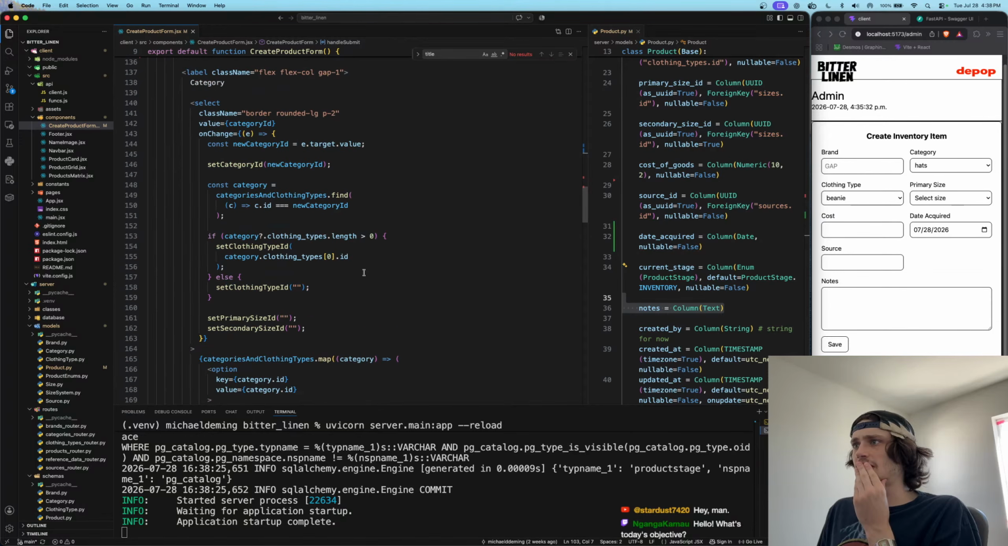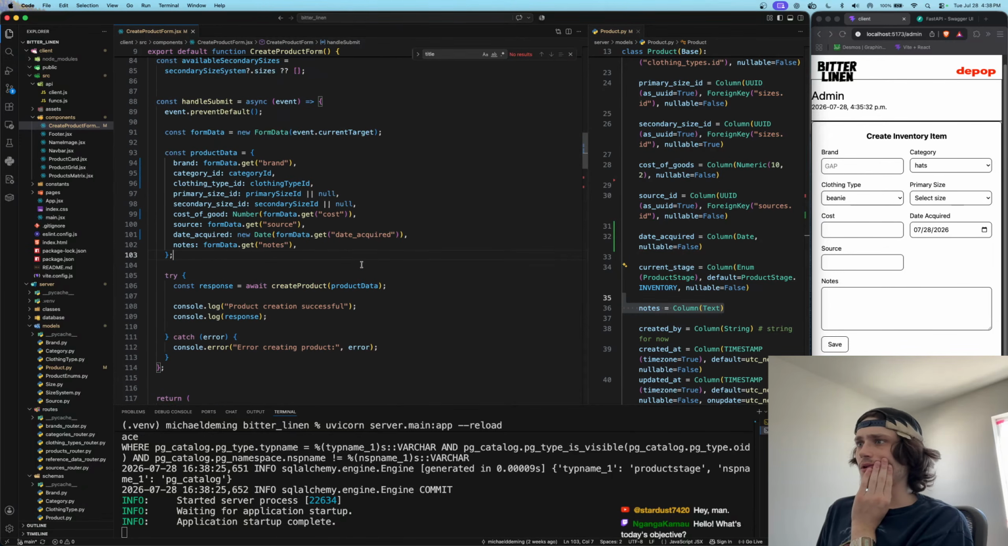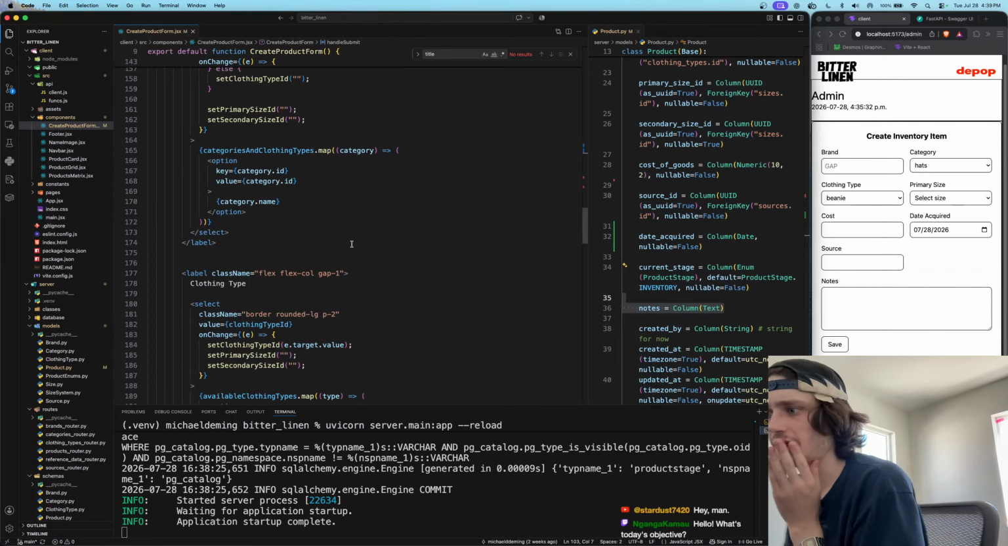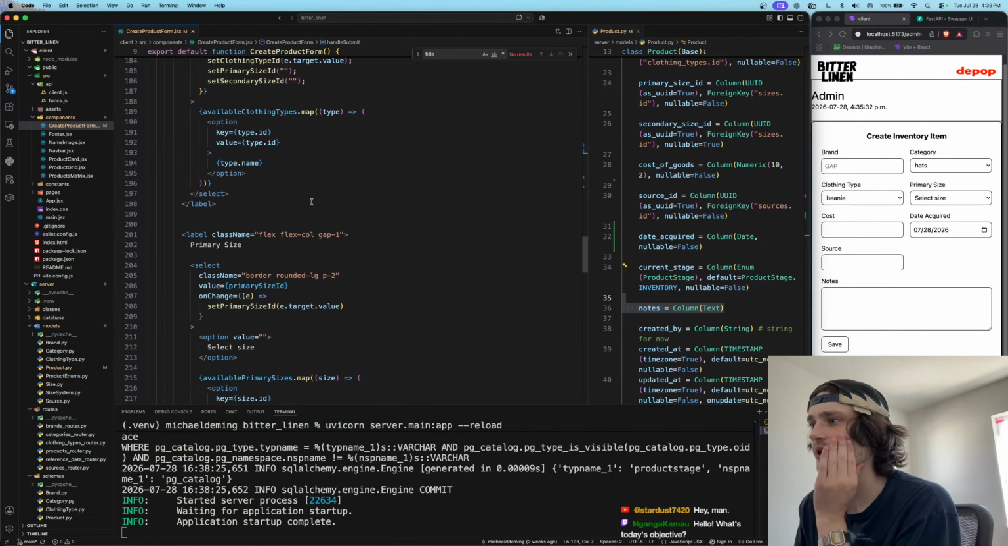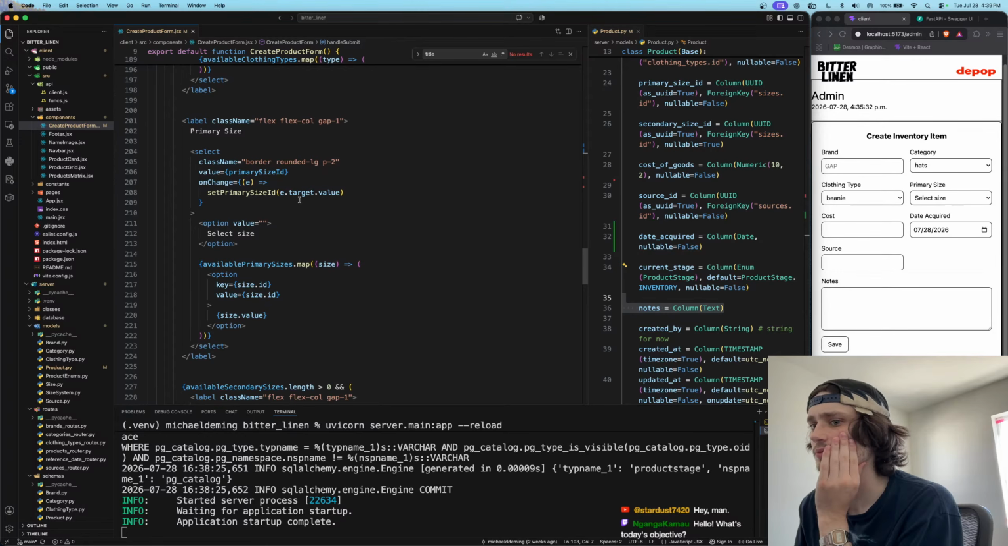So let's go down. We have brand, category, clothing type, primary size. So now we need to make a secondary size option.